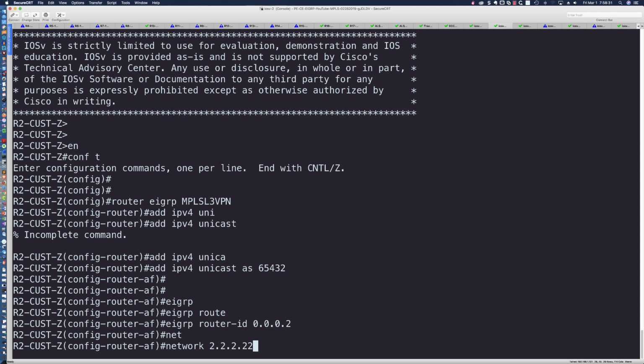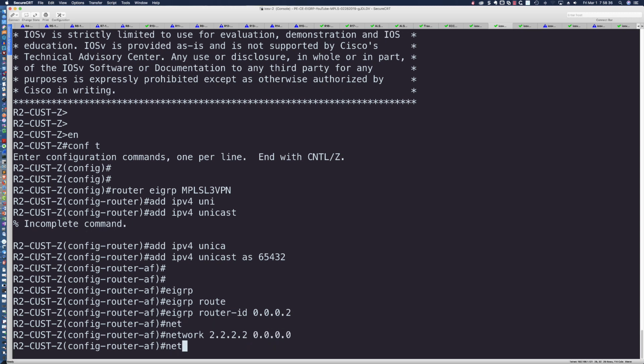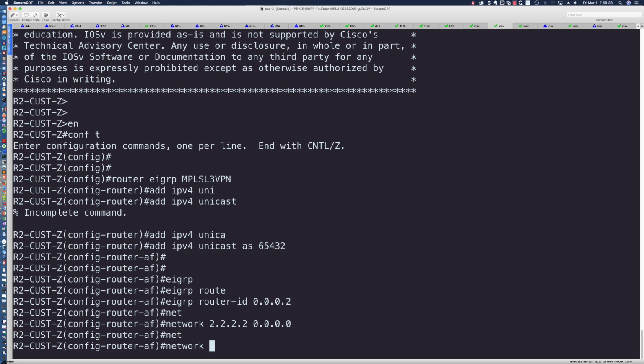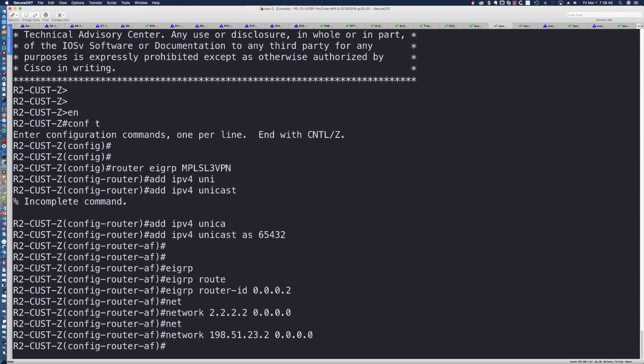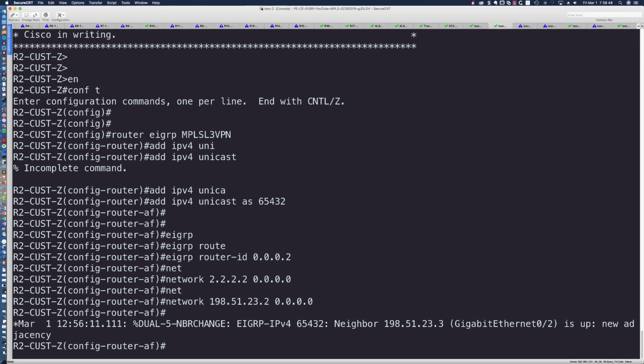We're going to advertise the 2222, which is loopback 0 here on router 2. And now let's go ahead and kick it off on the interface 198.51.23.2, which is router 2 side. And I should see here, and there it is, right? You got to love when a plan comes together.